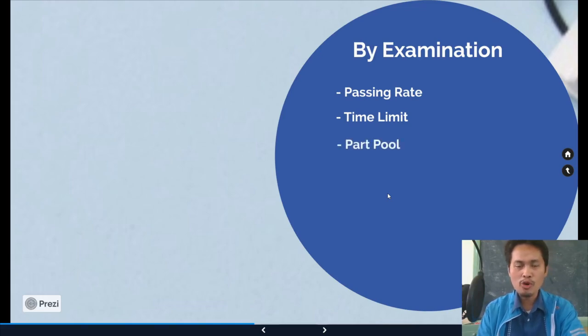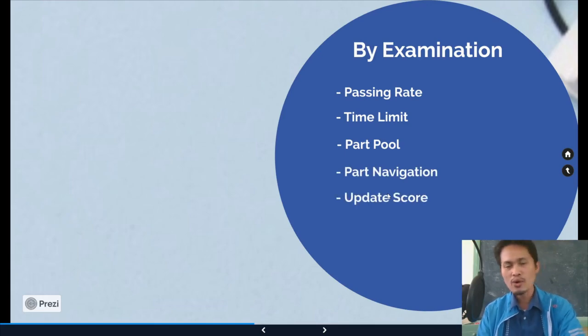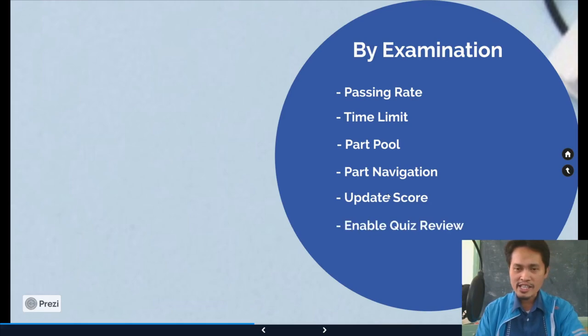You have also part pool and part navigation and update score. So this one, update score, is whether your examinations will update the students of his or her score. So the student can see what his or her score is. Okay? And then enable quiz review.